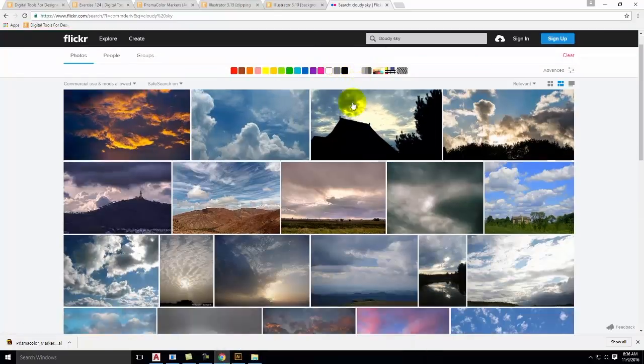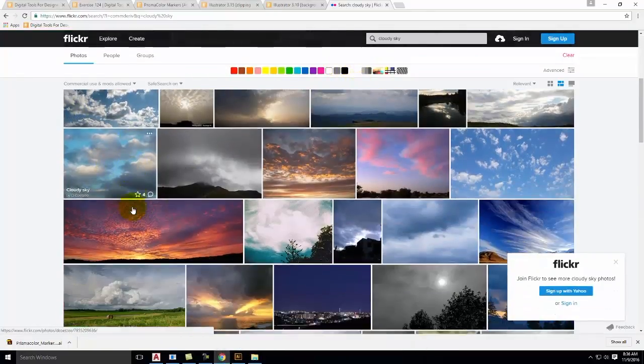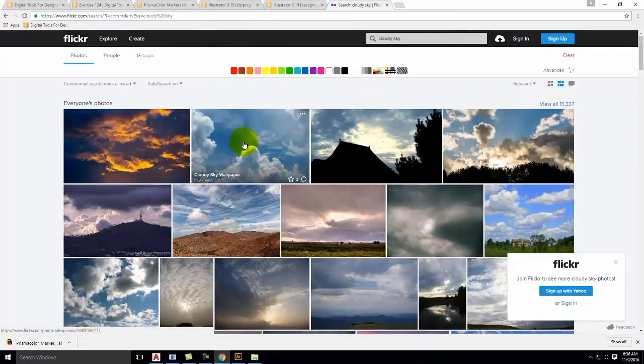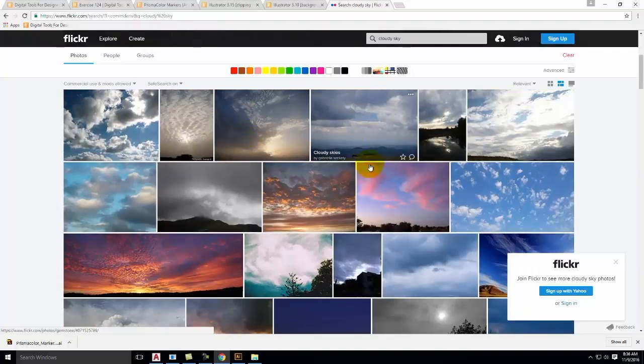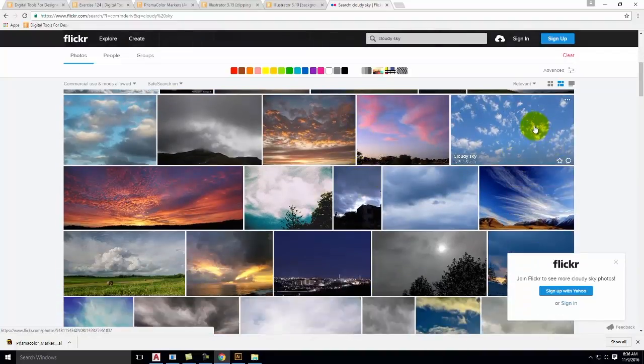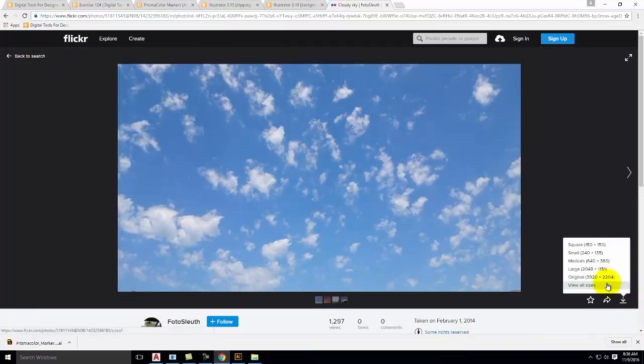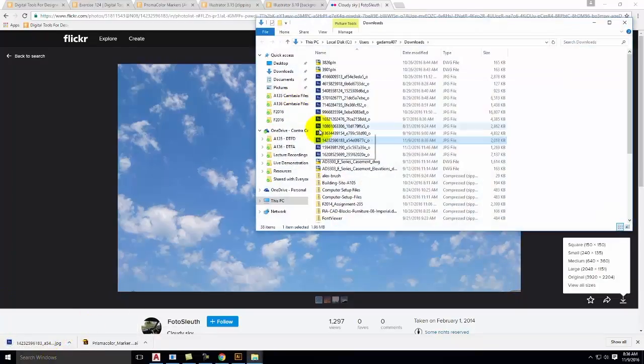Now I could pick one of these images. So maybe something like this is kind of interesting. Maybe that's a little too much. Maybe I want it to be a little fainter. Maybe something like this. Okay? So I could go ahead and download this file. We'll download an original size. And then I want to copy this file into my flash drive.